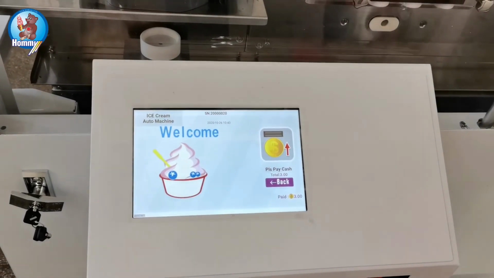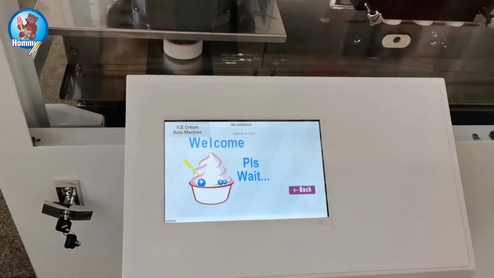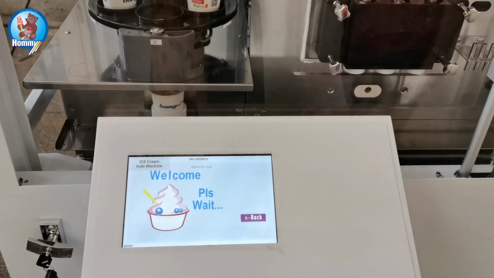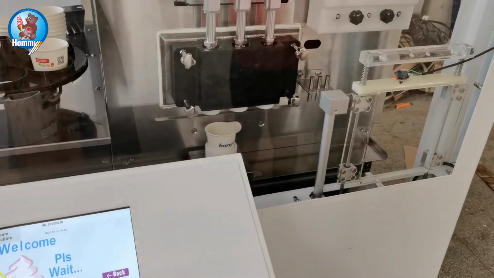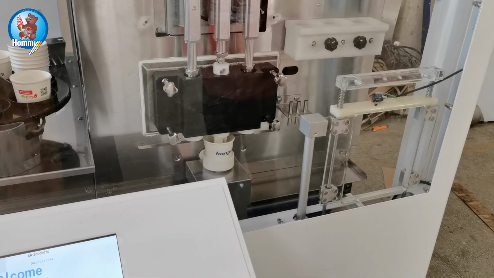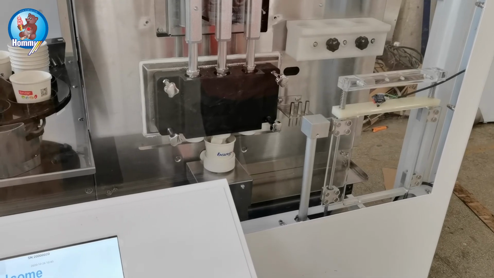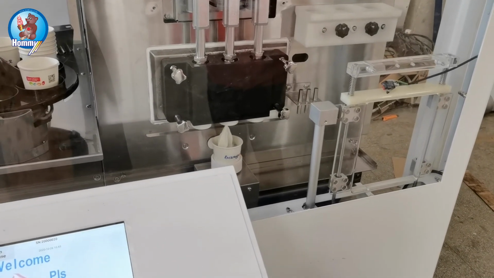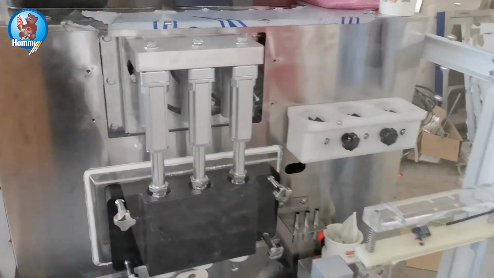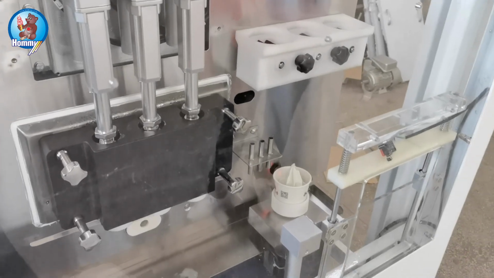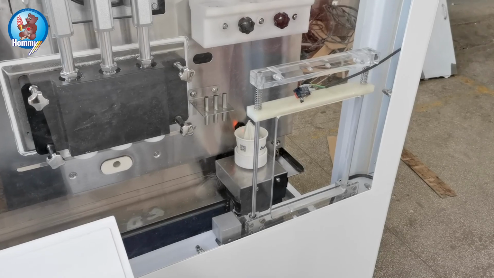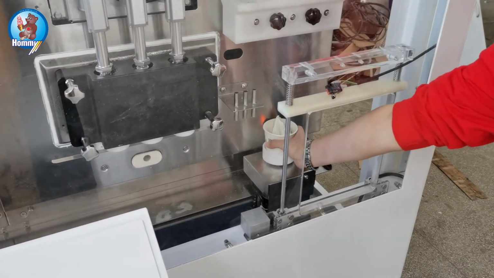Please choose payment method. The ice cream is returning. Please wait. Ice cream is returning. Please wait. Ice cream is ready. Please take the wait and step on.